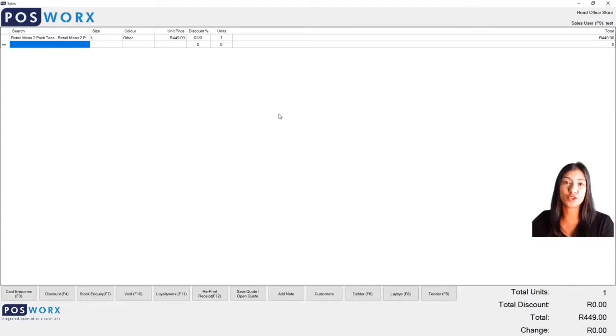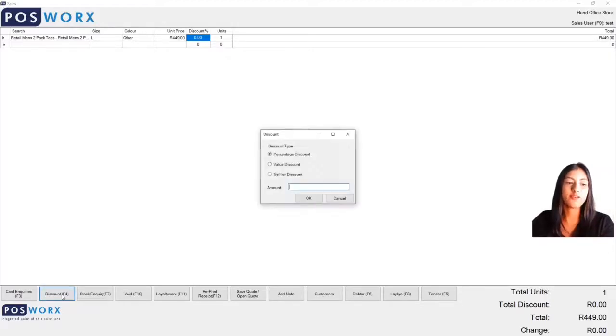There are two ways in which you can discount this. You can click on the discount box and you can type in 5% or 10%, or you can click on the bottom where it says discount or press F4 as a shortcut. If I select discount, it gives me a percentage discount first. I can type in 10% on that percentage discount and it will discount this item by 10%.